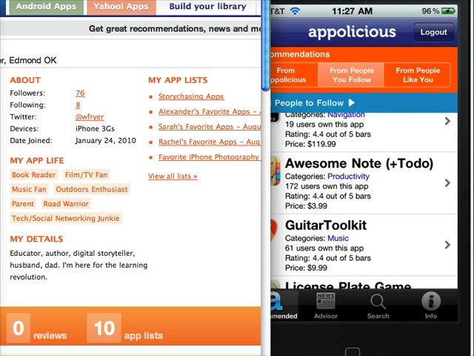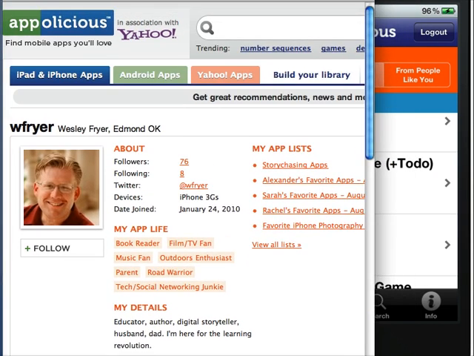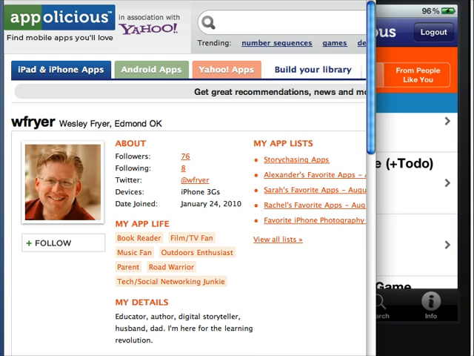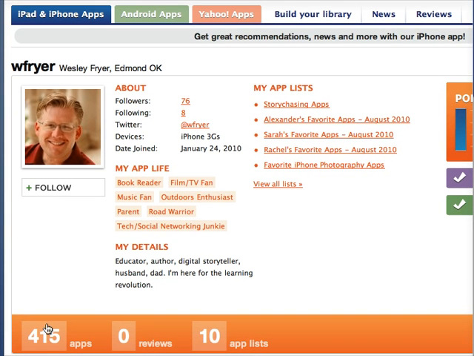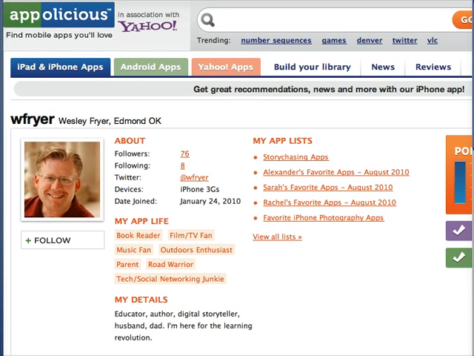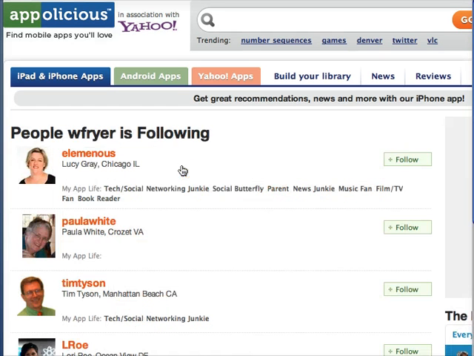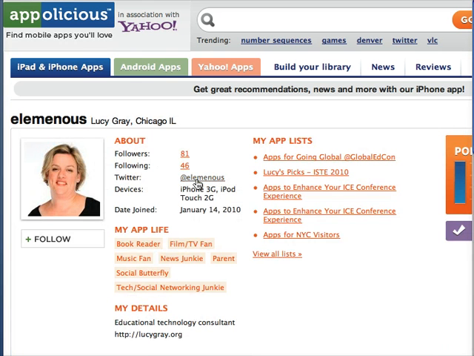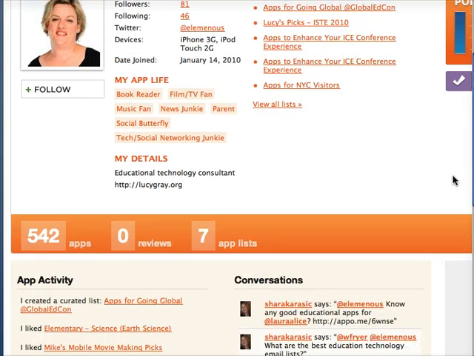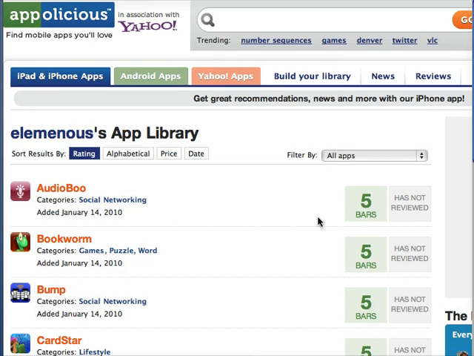I'll just go ahead and switch over here on the website to show you what this looks like. So this is the Applicious website, and you can follow other people. Here at the bottom you can see I've currently got 415 apps. When you synchronize your iTunes library, you can choose to have your apps shared, and you can follow other people. And so a shout out to Lucy Gray. Here's an example. I'm following Lucy in Chicago, and I can see the apps that Lucy has installed and tried, and the ones that she's rated. She's a big Audioboo fan, as I am, it looks like.